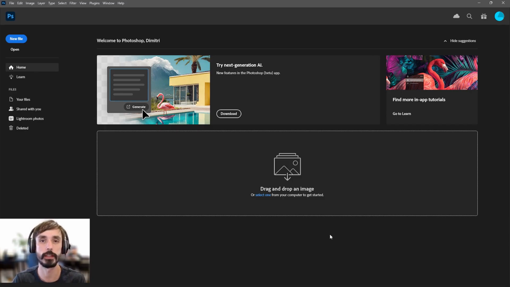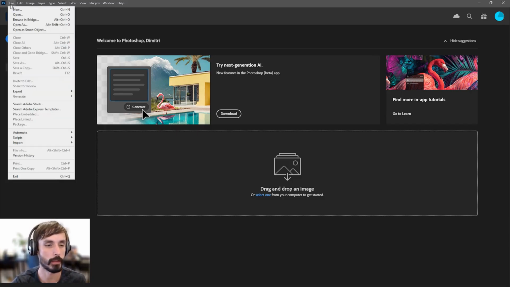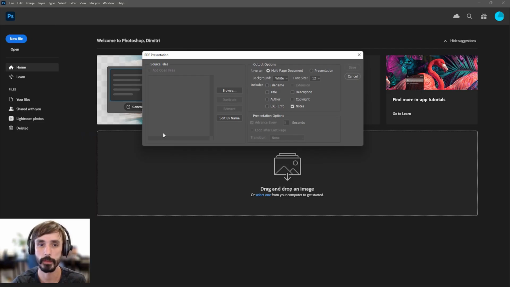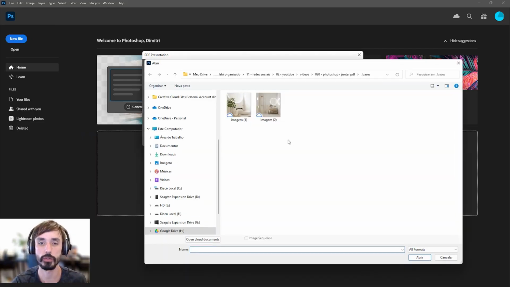And it's really easy. The first step you need to take is to click on the File tab. Then we go to the Automate tab, and you'll see PDF Presentation there. Just click on it. It'll ask which files you want. Just click on Browse and choose one or more files.